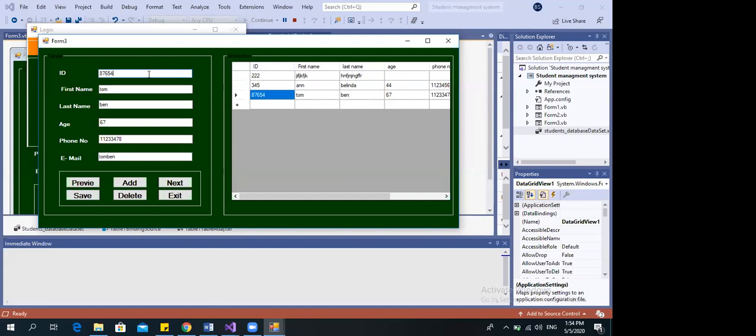I registered the text box, that is, I registered to bring the ID here. I'm calling the ID to here. That's why we registered. So that is the difference in what we did, right?